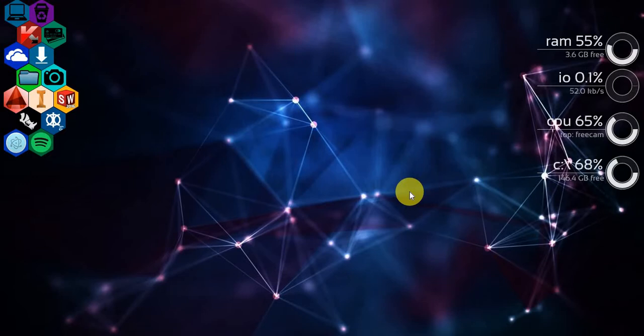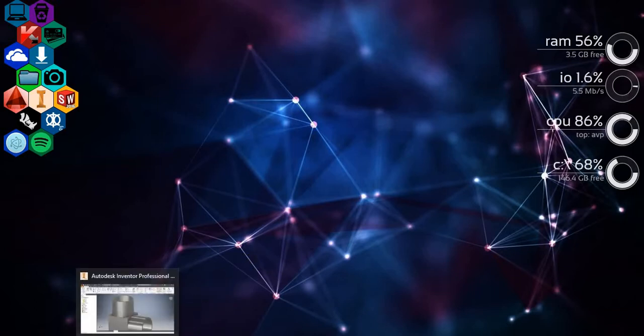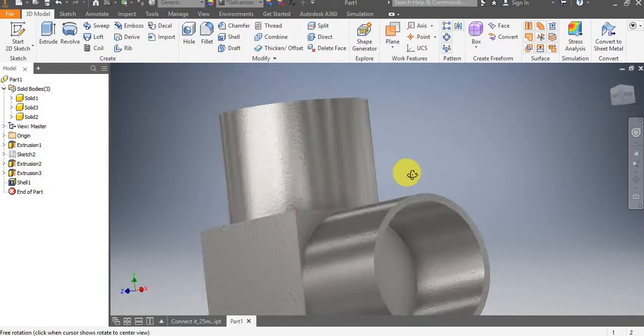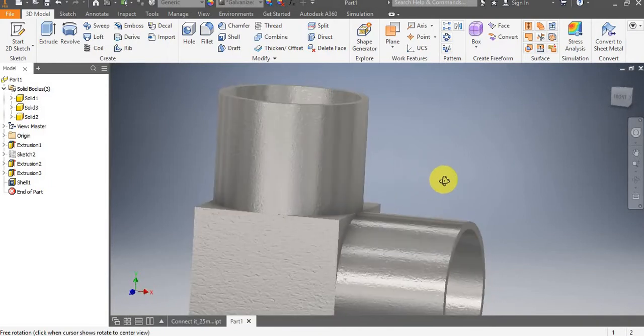The topic of the day will be fillets. We've talked about this before, but there are a few features that you probably haven't seen yet, so we will be covering those today. So I got this part as an example.